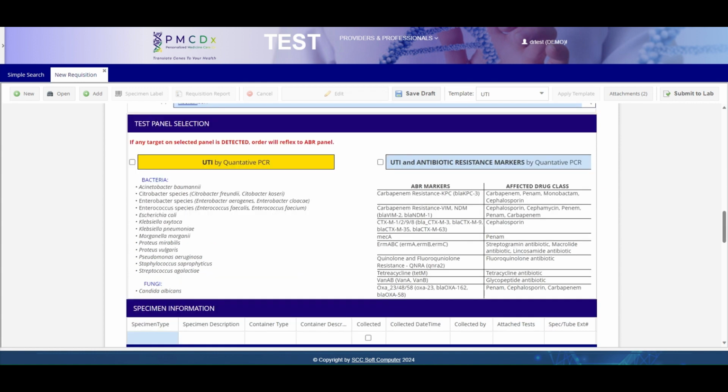Section 6, Test Panel Selection. Choose a desired test by clicking the checkbox next to each panel. Note that if the physician would like to order antibiotic resistance markers with the panels, only the checkbox next to the antibiotic resistance markers needs to be checked. Uncheck the checkbox next to the panel with the pathogens only and select the checkbox next to the panel with the antibiotic resistance markers.